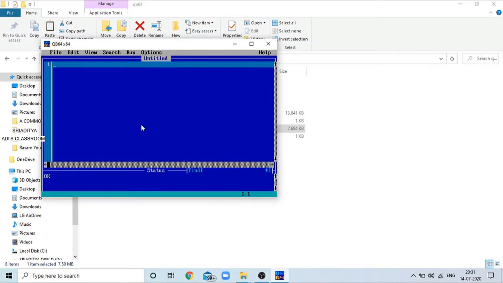Now that we have downloaded QBasic, let's learn some basic features of QBasic. As you can see, this white bar on top is called the title bar, and the line below it is known as the menu bar. It has File, Edit, View, Search, Run and Options, and this Untitled here is the program name. This blue area over here is known as the program area. This is the vertical scroll bar, this is the horizontal scroll bar, and this is the status bar. So these are the few basics.